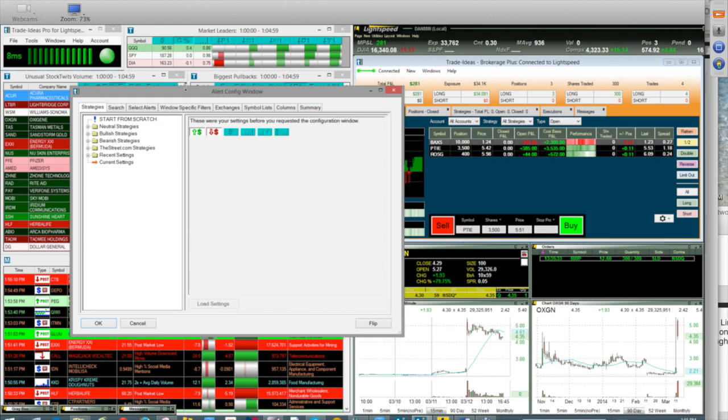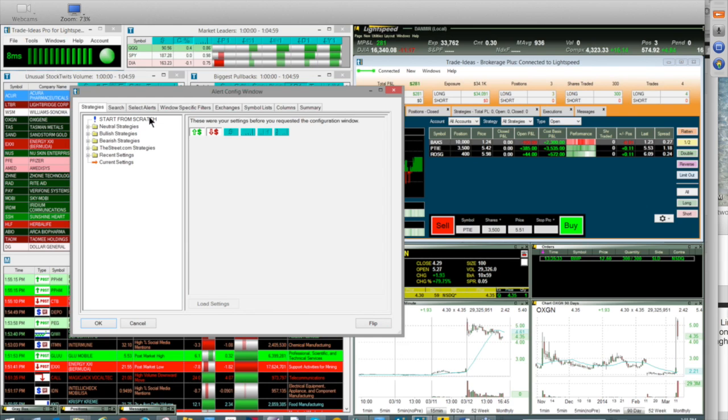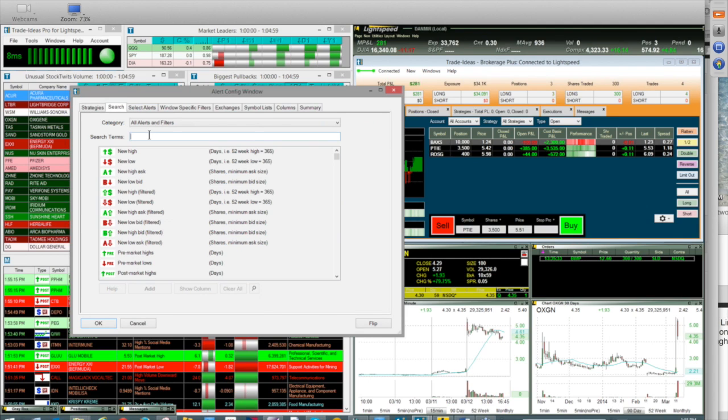In this case, let's make a climactic up move, and we'll do it from scratch so you can see how it's done. So the first thing in making one of these types of strategies, you have to figure, okay, what's that trigger event going to be? What's going to send that symbol to my window? You can use a lot of different things. So in this case, let's do a new high. So we'll add that right there.